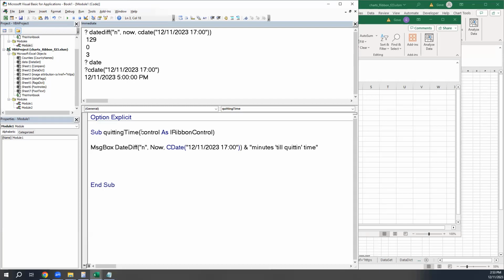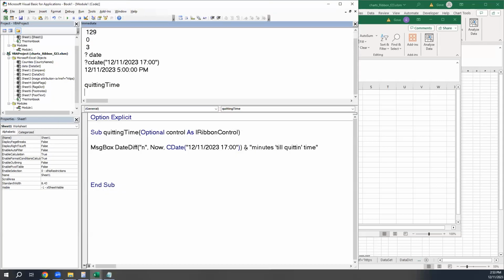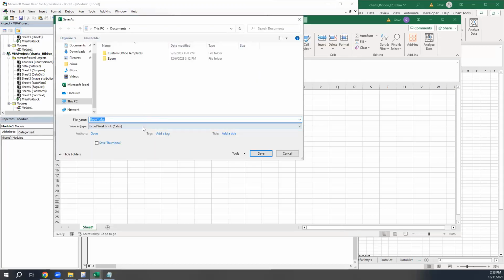If I make this Optional, I can run it from here just to check it. So this is an optional argument. I should be able to call QuittingTime here, and it says 127 minutes. Looks like I need a space in there. Great. Now I'm going to save this as a macro-enabled workbook. I'll call it QuittingTime.